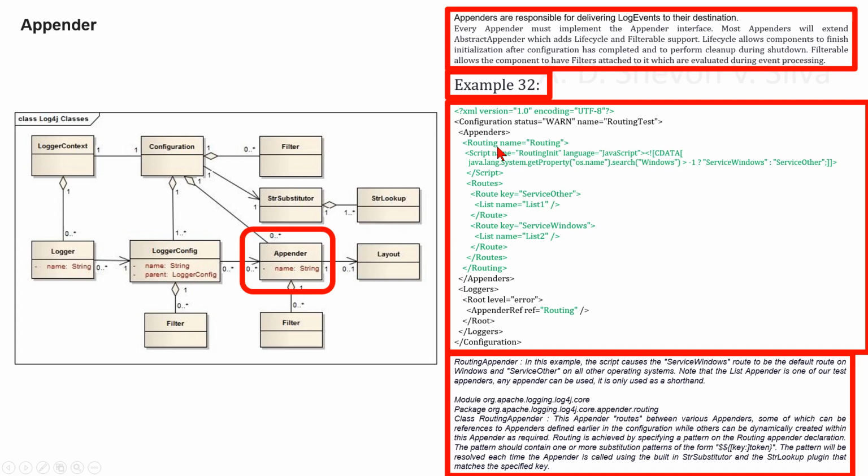The pattern will be resolved each time append is called using the built-in StrSubstitutor, and the StrLookup file lookup matches the specific key. The RoutingAppender evaluates log events and then routes them to a subordinate appender. The target appender may be an appender previously configured and referenced by its name, or the appender can be dynamically created as needed. The RoutingAppender should be configured after any appenders it references to allow it to shut down properly.